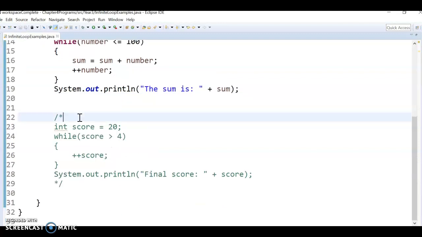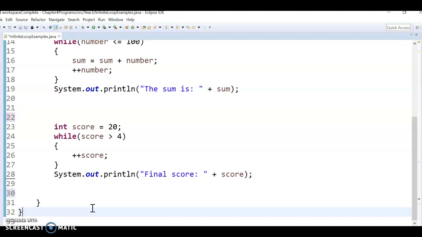Okay, one more infinite example for you. See if you can figure out why this is infinite and then how you would fix it. I guess there's no particular goal on this, but see if you can figure out what would allow you to fix it.